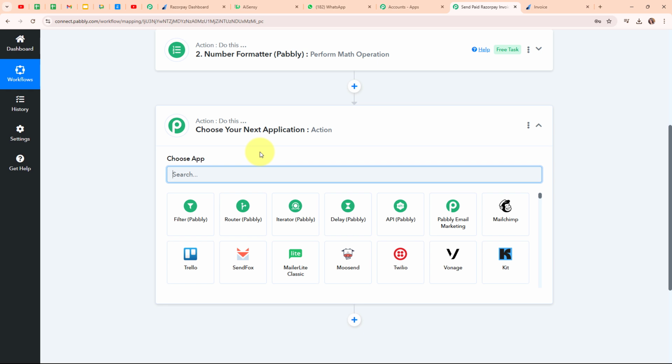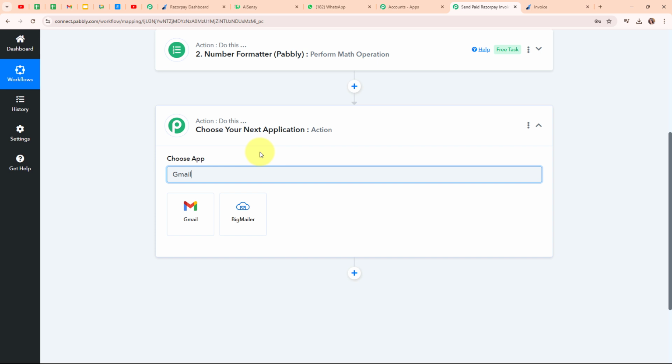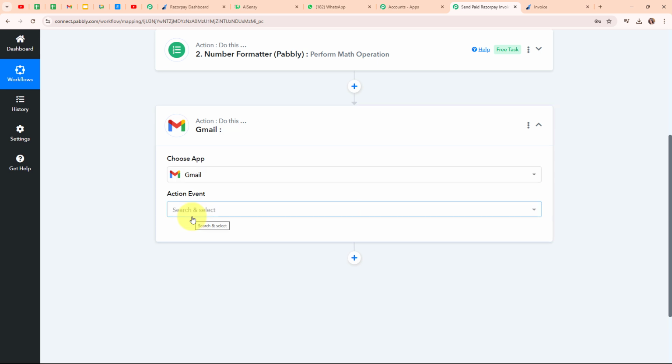So for that, here in this action step, I'm going to select my action application as Gmail. So Gmail is Google's email service that lets you send and receive emails online. People love it because it's easy to use, has lots of storage space, and keeps spam out of your inbox. It works well on any device and helps you stay organized with features like labels and filters. Whether you are emailing friends, managing work projects, or just staying connected, Gmail makes it simple and reliable.